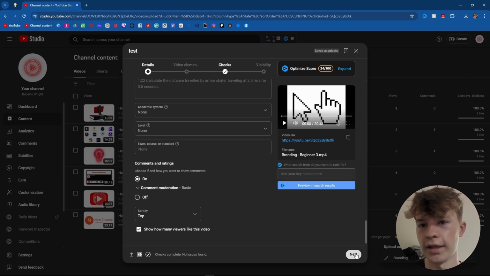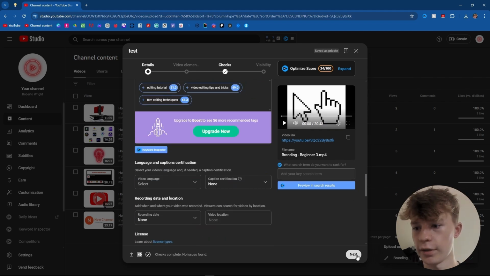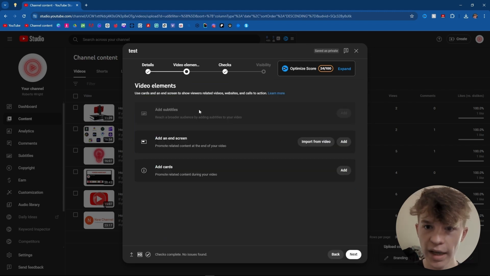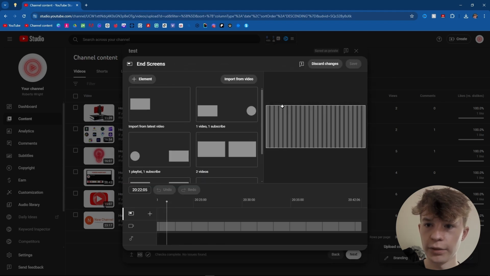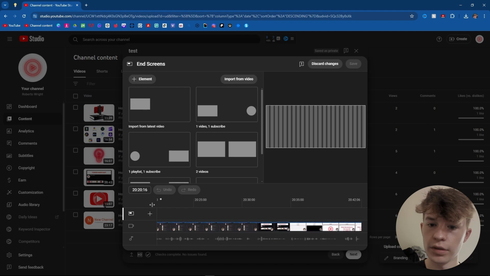Chill. So once you've finished this page and you're happy with everything up here, go down to here and press next. And this is where you can add end screens. These are quite important. If you press add like this, it'll take you to this page. It'll go right to the end of your video. I don't know how long this is, it's about 20 seconds or so.